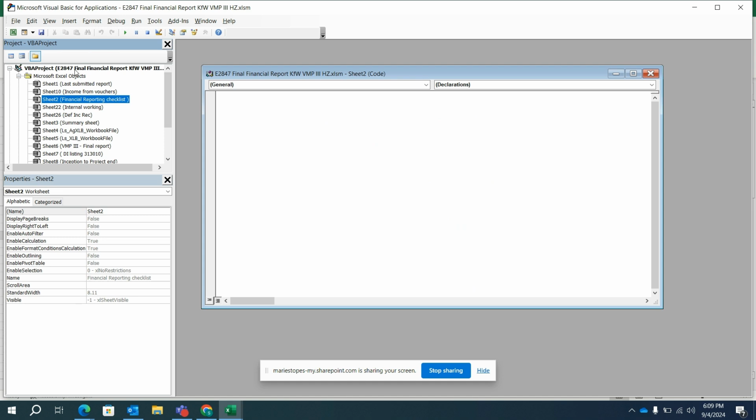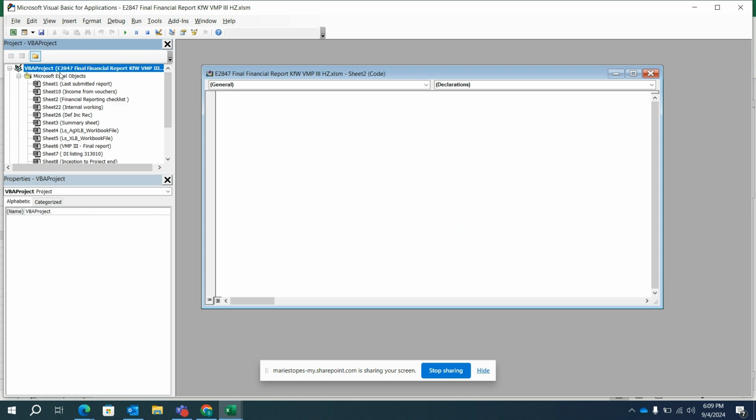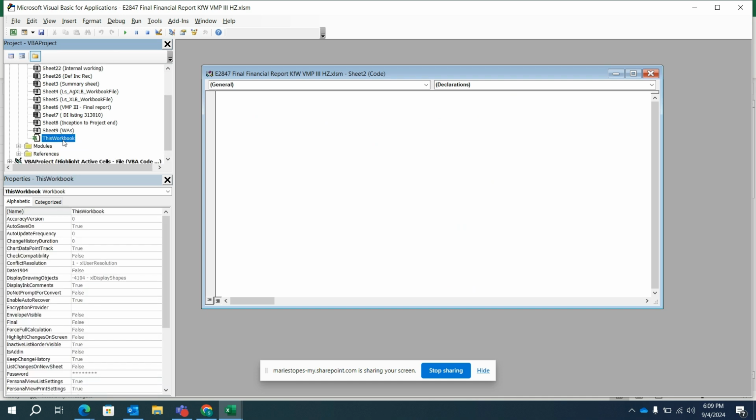Now you have to find your file. For example, my file name is E2847 Financial Report. Just slightly drag down and you will find this workbook. You can make this change for a specific sheet, but I want this change for the entire workbook. So it depends on you.